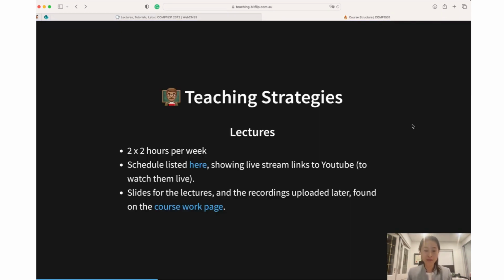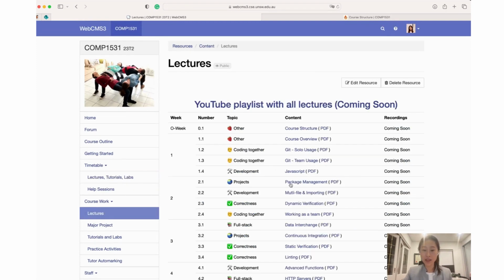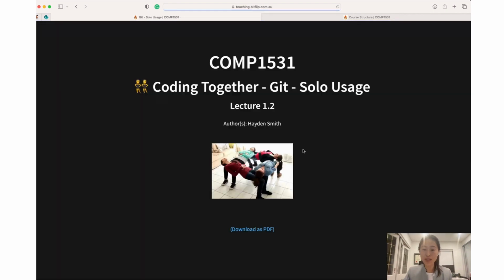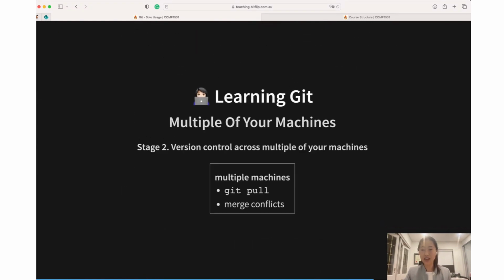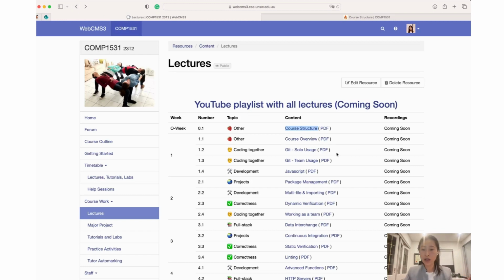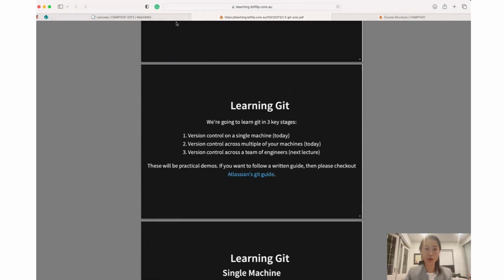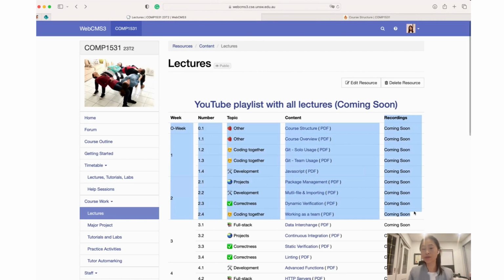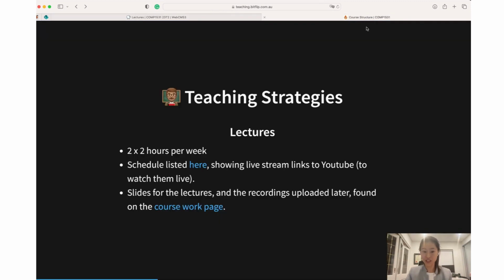Also, we have slides for the lectures. They are already available here under the coursework. Here are the lectures, and under the contents, these are the slides. We provide the clickable slides, which may have some links that you can use, and you can also find a PDF version of the slides that you can download, print, or take notes on. We'll also upload recordings of the lectures after the lecture, and you will be able to find links here. So this is the lectures.